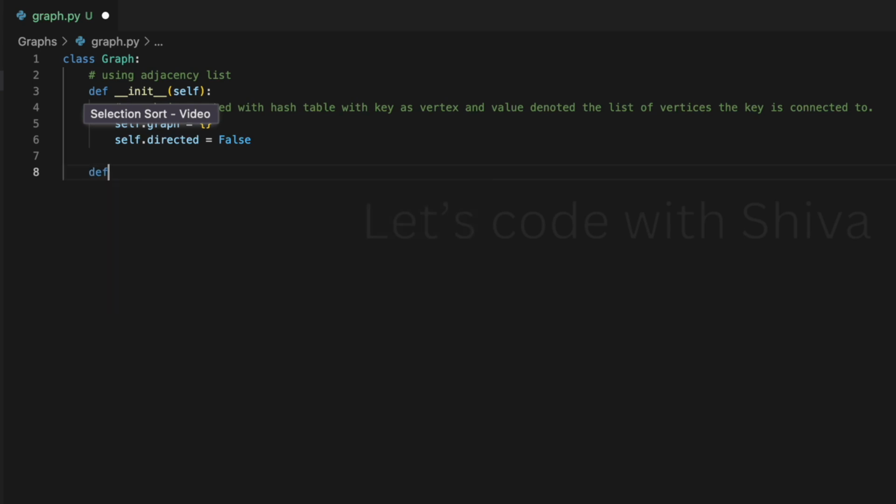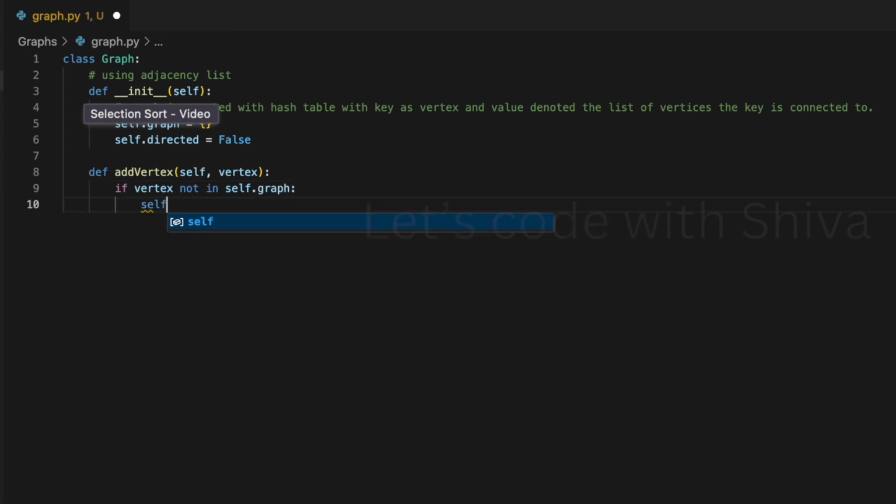Now let's define a function to add a vertex. This function has a parameter called vertex, which will contain the value of the node that we are going to create. If the vertex is not already present in our graph, we'll add the key to the hash table with an empty list of neighboring nodes.